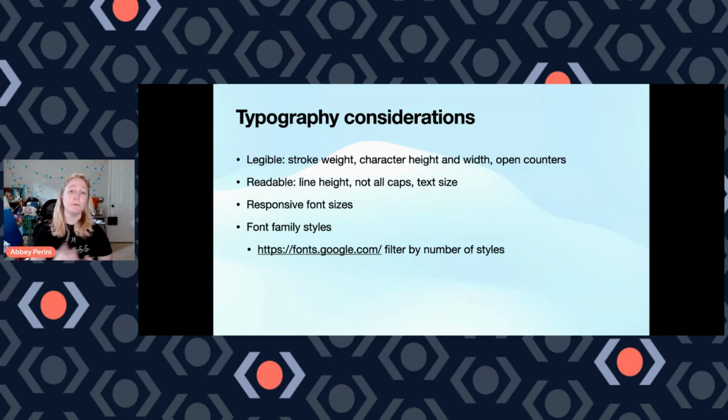You want your font to be readable. So you want space between your lines. You don't want to use all caps, and you want to use a text size that people can see. So don't smoosh all your font into the corner of the page really tight together and in all caps. We're web developers, so we want to use responsive font sizes. And when we go for font families, we want one with a sufficient amount of styles. So like Google Fonts allows you to filter by the number of styles. You don't just want bold and normal weight, and that's it. You want to give yourself plenty of options to reach for within that one font.